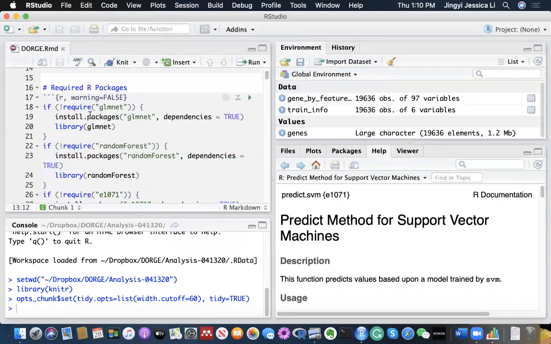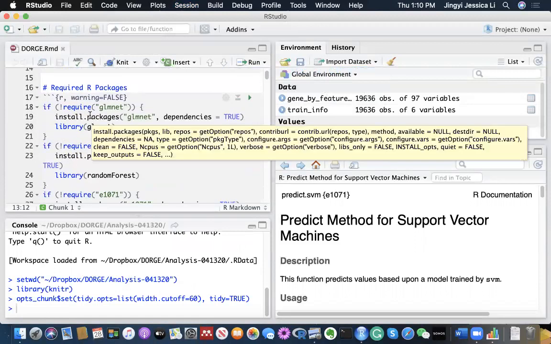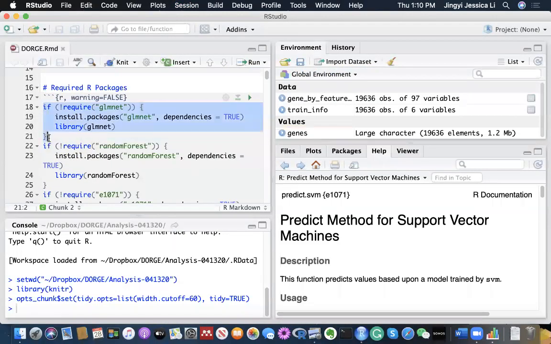And then I need to load the R packages I used. So this piece of code is just to make sure that if the user didn't have the R package installed, it can be installed automatically. In other words, the user will not run into an error message if the package is not there yet, because this installation will happen.